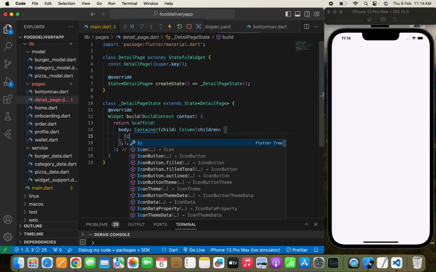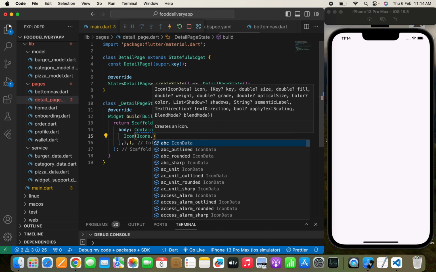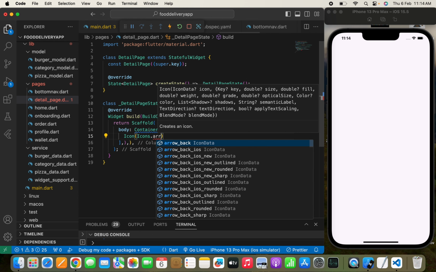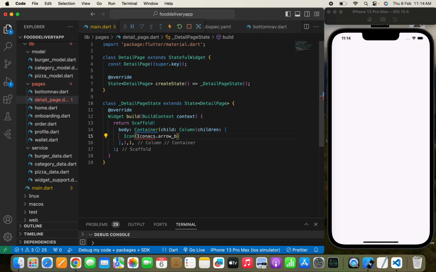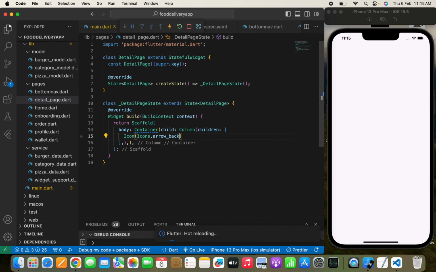So for that I just need to create an icon, and in the icon I'll pass Icons.arrow_back_ios, something like this.